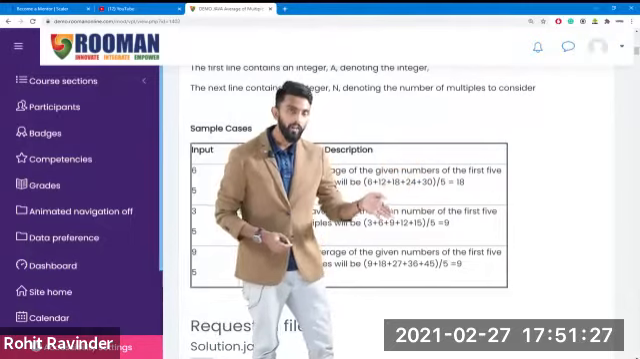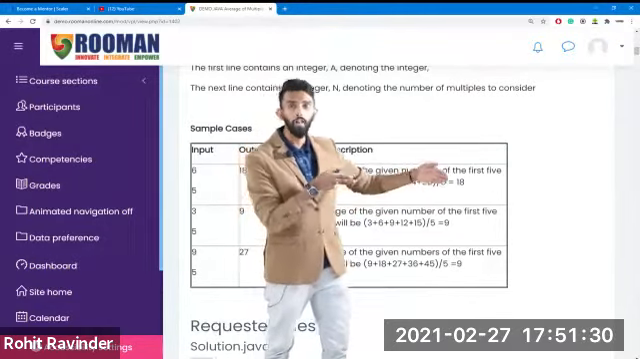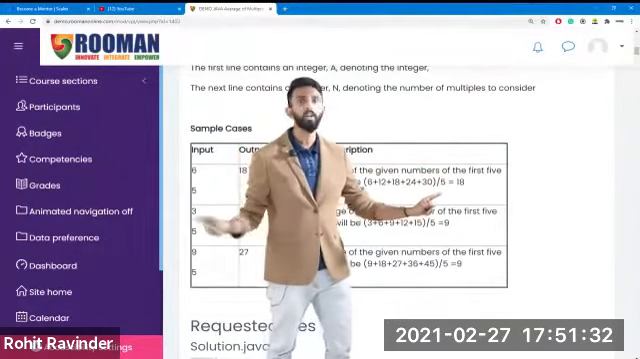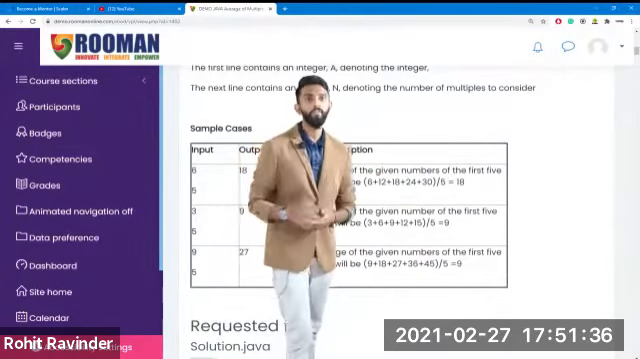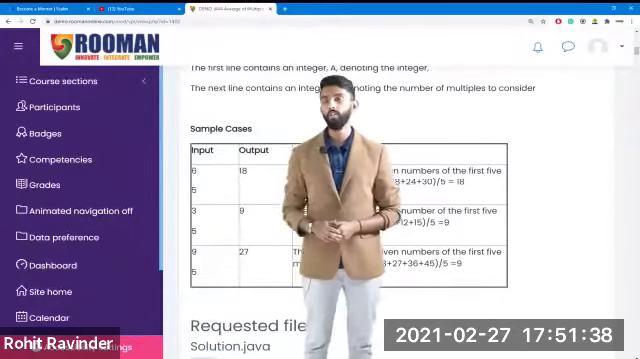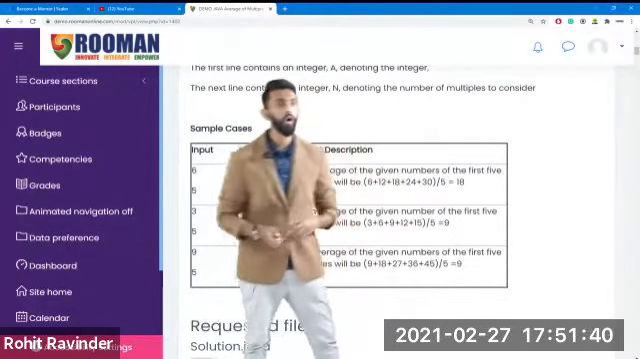How will you find the average? Average is nothing but the sum of all the elements divided by the number of elements, and the number of elements is 5. Divide by 5, 18 you will get. If 3 and 5 is given, then 9 should be our output. Now, how did you arrive at 9?